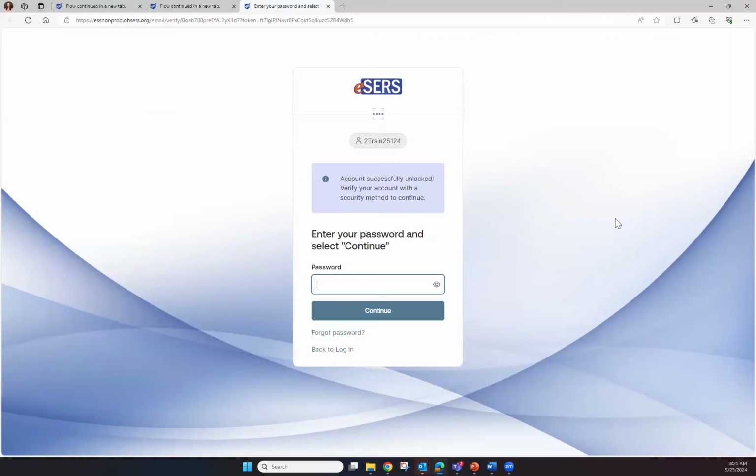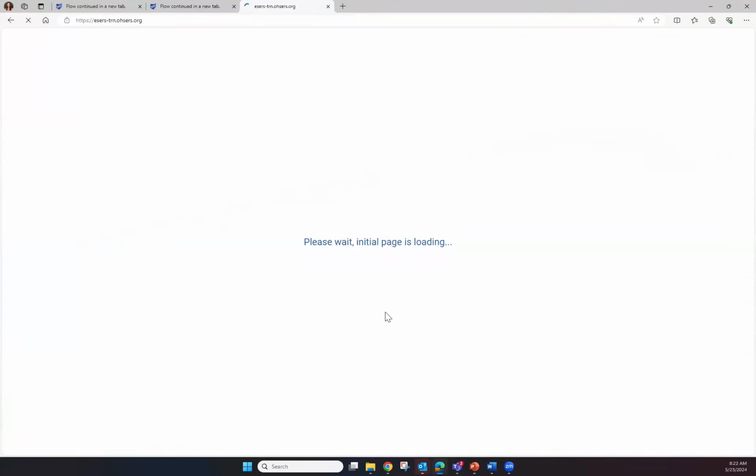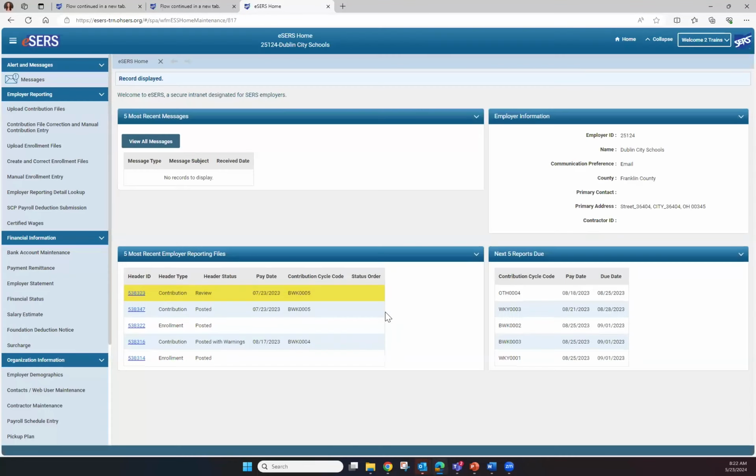You will have to enter in your password. Click Continue. Once you've successfully entered in your password, your eSERS account will become unlocked. You will be taken to the eSERS home screen.